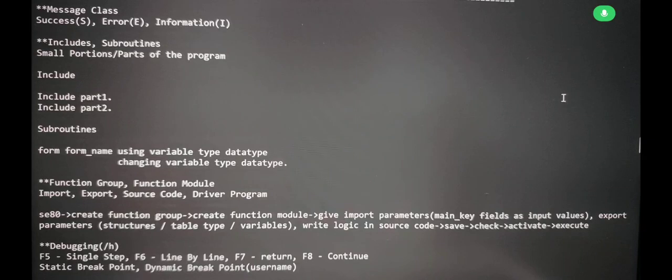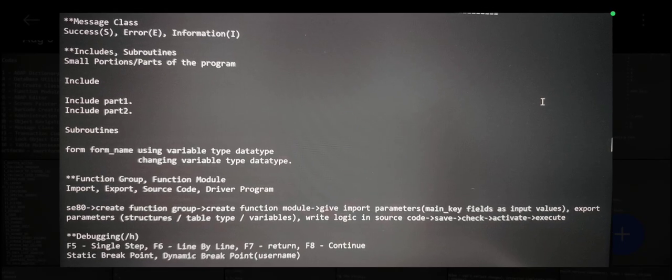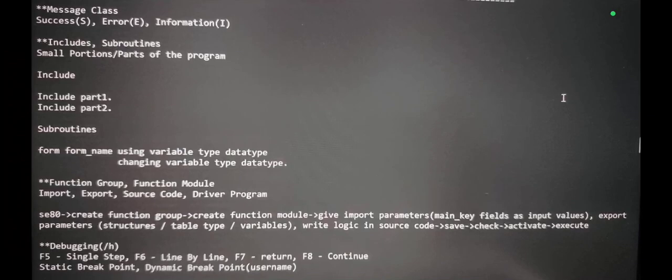So hello guys, welcome to another video of SAP ABAP Topics. In this video, we'll discuss message class and its types.